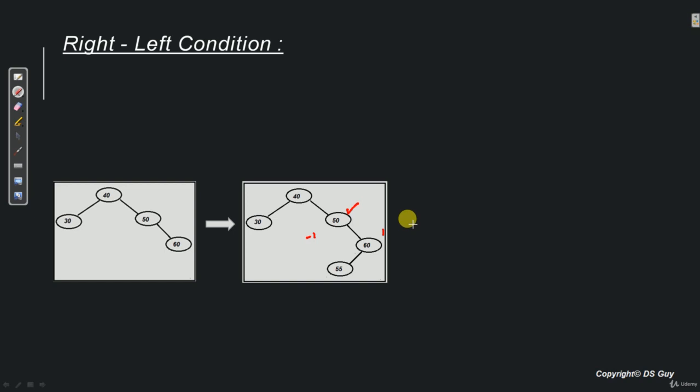Now to make it balanced again, what do we have to do? We have to do a rotation. Now which rotation should we do? That we'll get to know from which condition this problem falls in. So how will I get to know which condition this problem falls in? Simple. Whichever node is disbalanced, we have to see all of the grandchildren of this node. Whichever has the max height is the culprit. So in this case, luckily we have only one grandchild, which is 55. So we can say that this 55 is the culprit for this disbalancing.